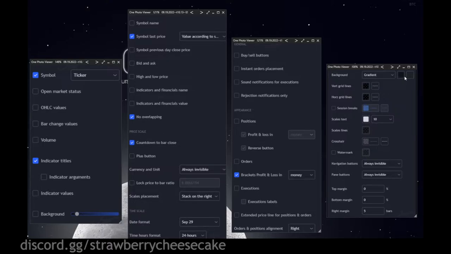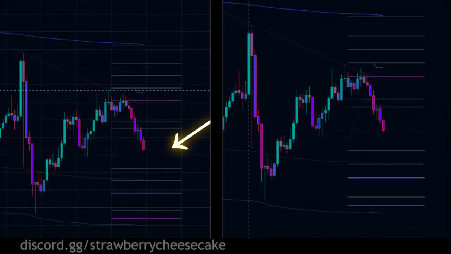Over here on the right side, I use a simple gradient. I have vertical and horizontal grid lines turned off. I prefer to only see data that's relevant, and these kind of excess lines are not really relevant.